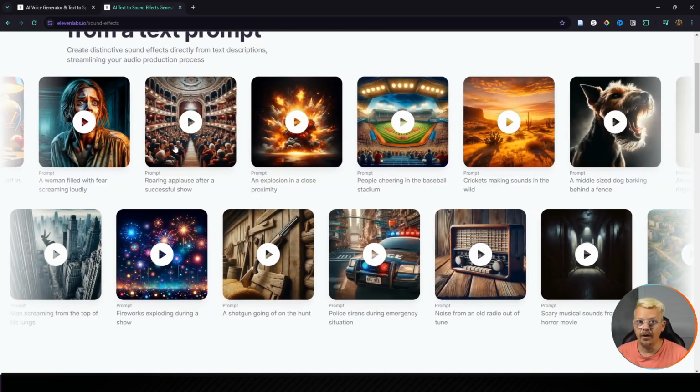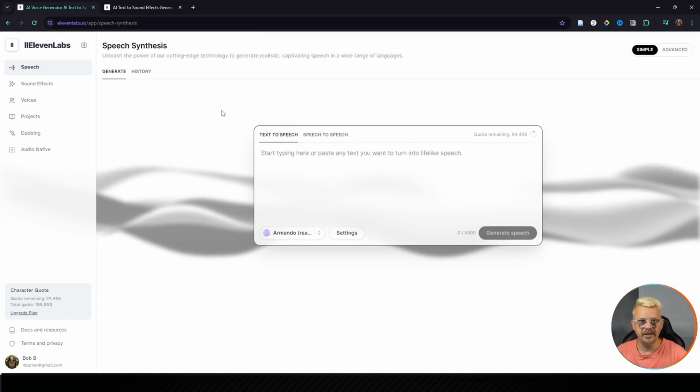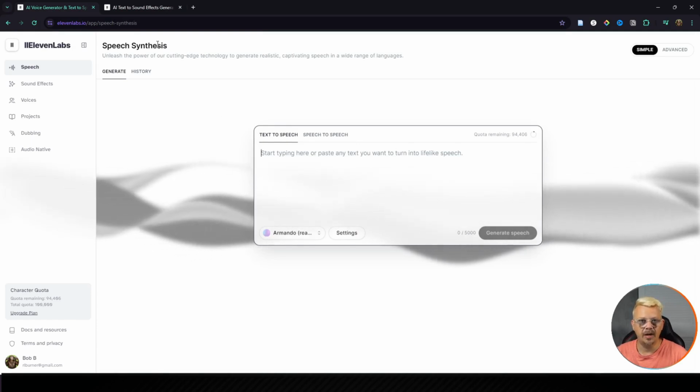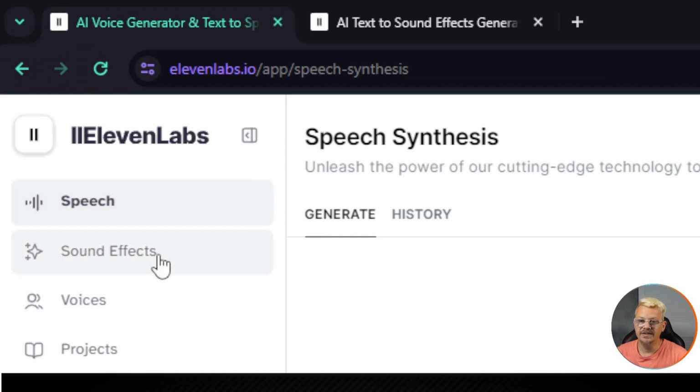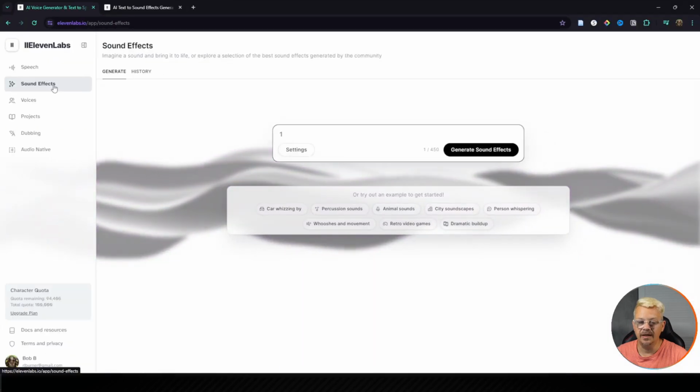So how do we create our own sound effects? Once you're signed into ElevenLabs, you'll probably be dropped here on this speech synthesis screen. And from there, the second item in the menu is sound effects. Just click on that. And here we are.